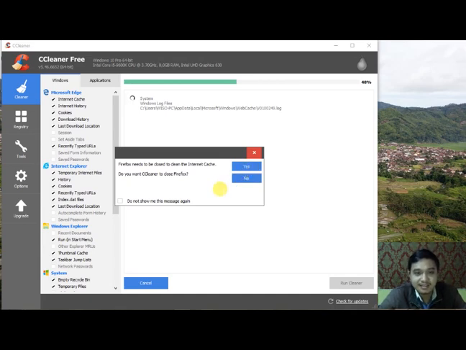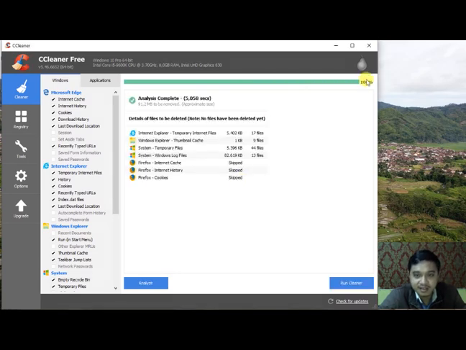But if you don't want the application to close, you can choose no. Or you can uncheck "Do not show me this message again" if in the future you do not want to see the message pop up like this. Because I still need the Firefox application I'm running, I choose no, and then the application is still running, CCleaner is still running to 100%.